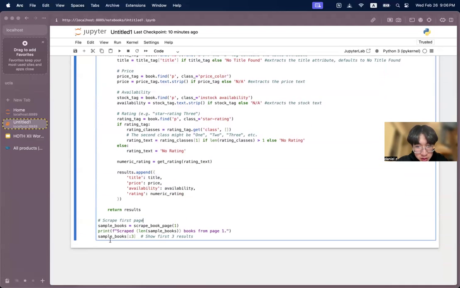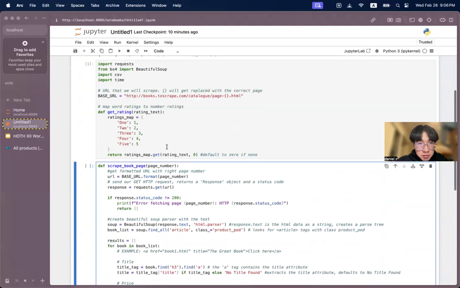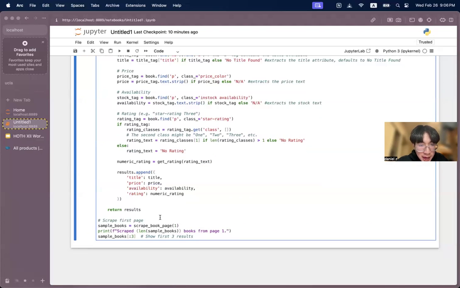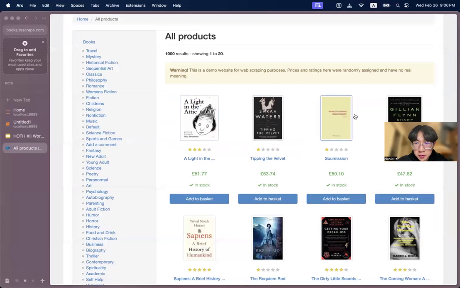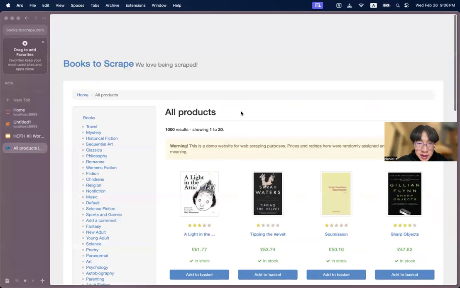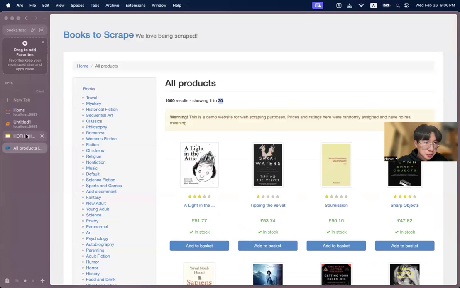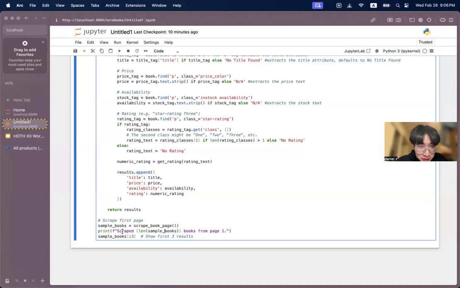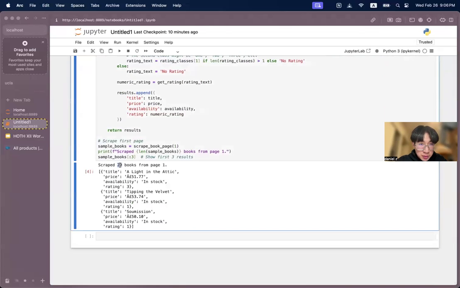And so here's just some little test code that I wrote. Basically, it scrapes from this website only page one. And so if we look here, it's 4 by 5, so we should get 20 books. So the scraped length of this sample books array should be 20 to ensure that we got everything. And what this basically does is show the results of the first three books that we scraped. So if I run the code, we scraped 20 books from page one, which means it's good. We got all the books that we needed.